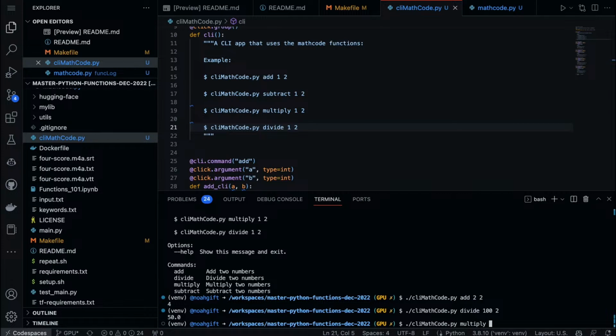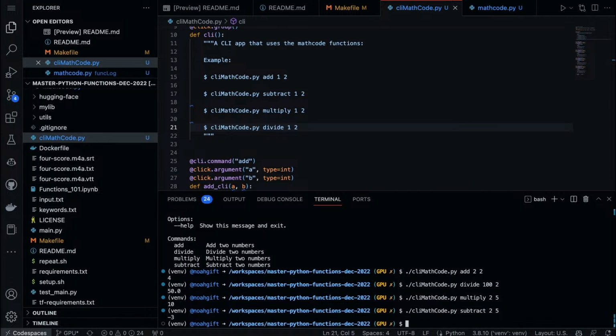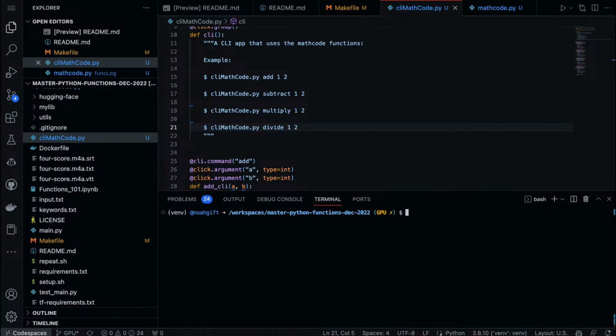Multiply 2 and 5, 10, and then we could do subtract. Let's see if it'll fix a subtract bug, give us a negative number. Oh, it does, not bad. So we have a nice little calculator here, and I'm going to go ahead and check it in.